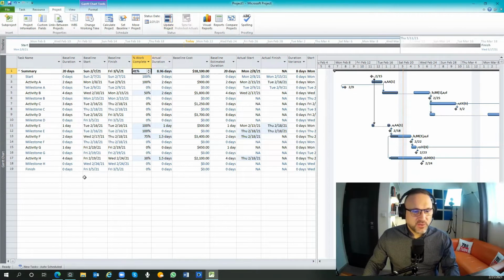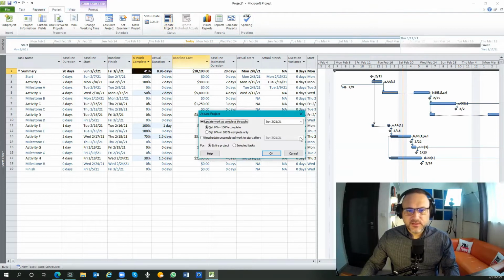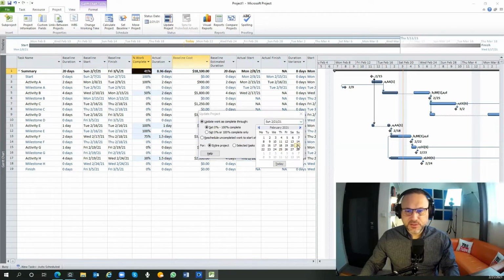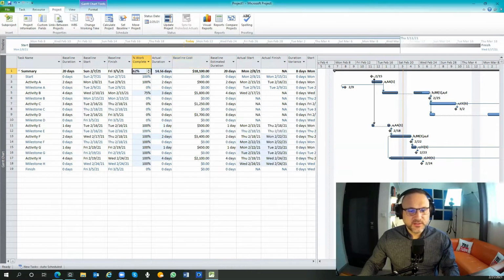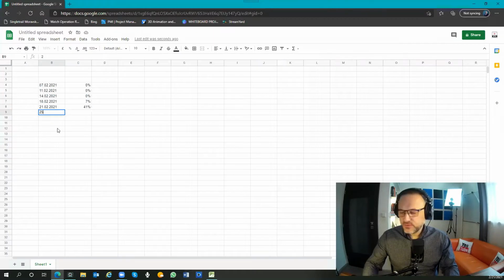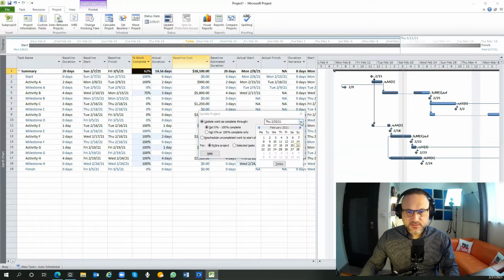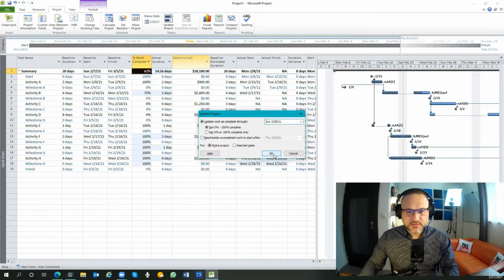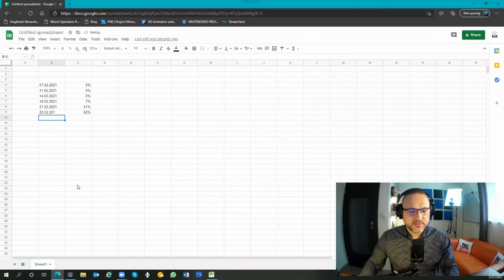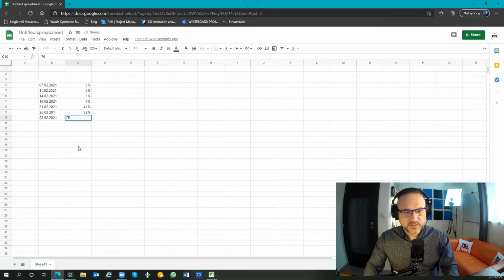Moving onwards. This project is set up to the 5th of March. So we will say okay, 25th, 62%. Moving onward, update. 28th, 76%.